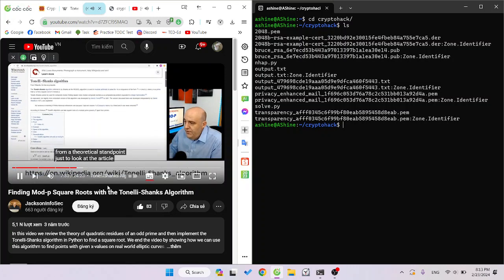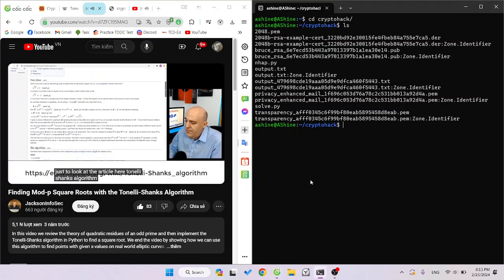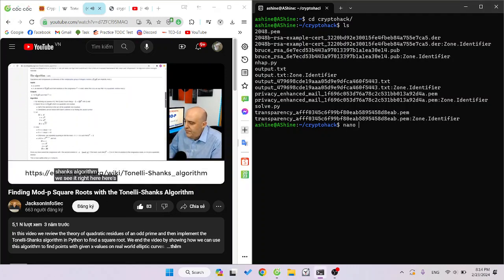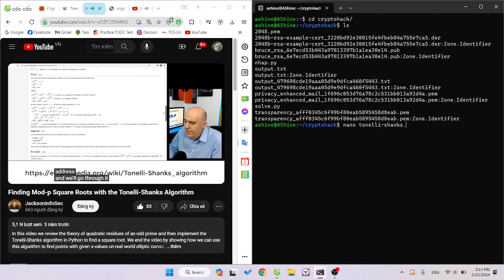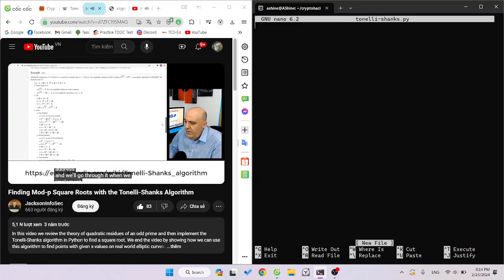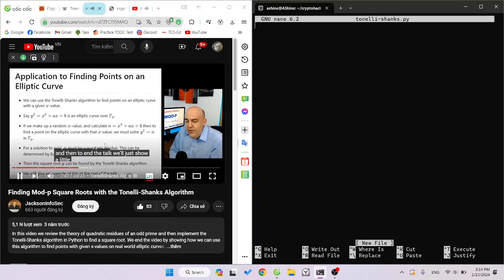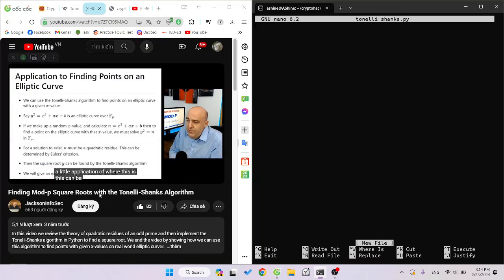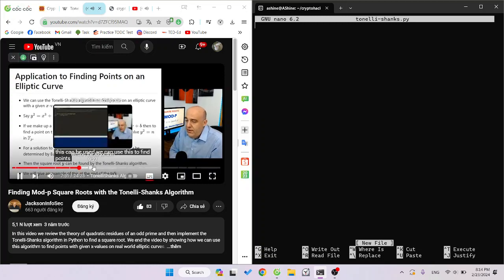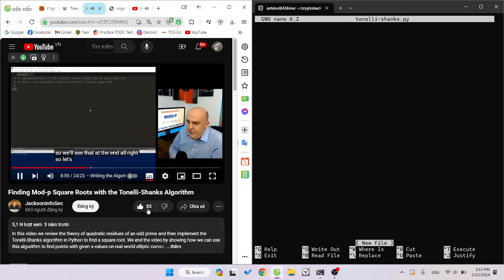Just to look at the article here, Tonelli-Shanks algorithm. We see it right here. Here's the web address. And we'll go through it when we implement it in Python. And then to end the talk, we'll just show a little application of where this can be used. We can use this to find points on an elliptic curve. All right, so let's begin to implement this.